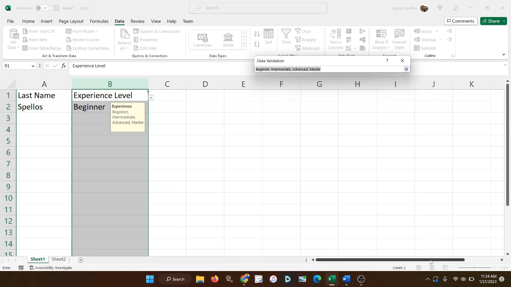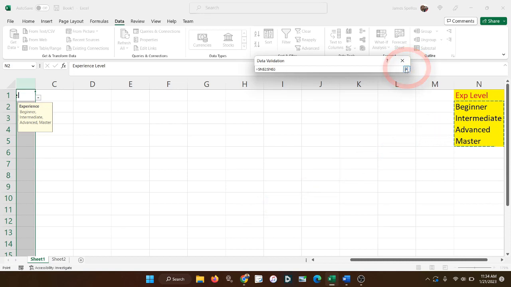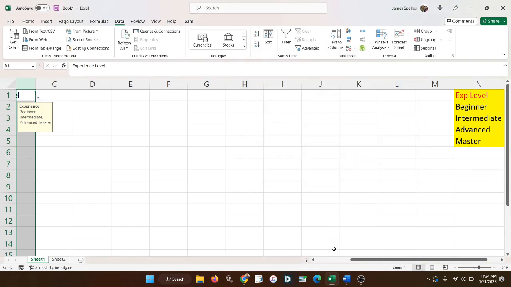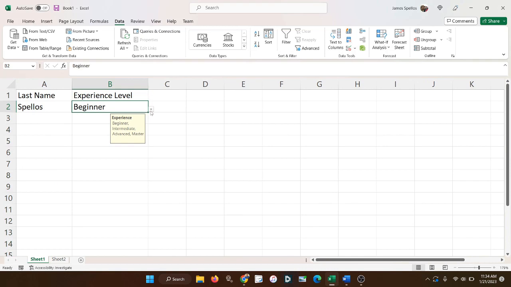We're going to scroll over to the right to go to N and select N2 through 5. We're going to select those cells like you would for summing or creating a product of different cells within your worksheet. We'll hit that collapse dialog button one more time. We will click OK. And essentially what we've done is the same thing. We've created a drop-down validation list, which allows us to choose anything that's in here.